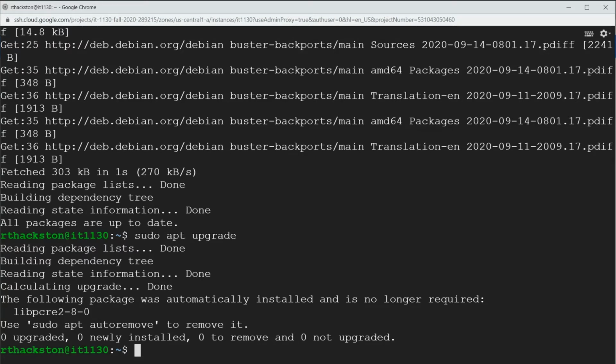So in summary, the apt command and its clones apt-get and yum can be used to install, remove, update, or upgrade the software on your Linux computer.